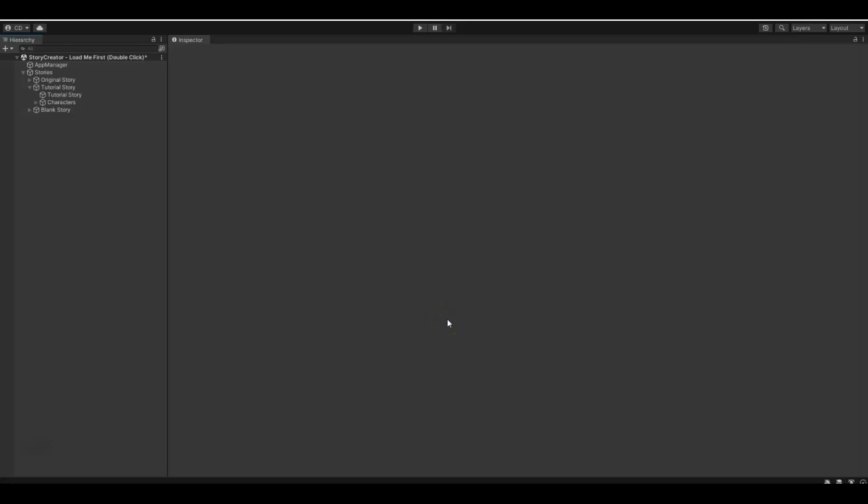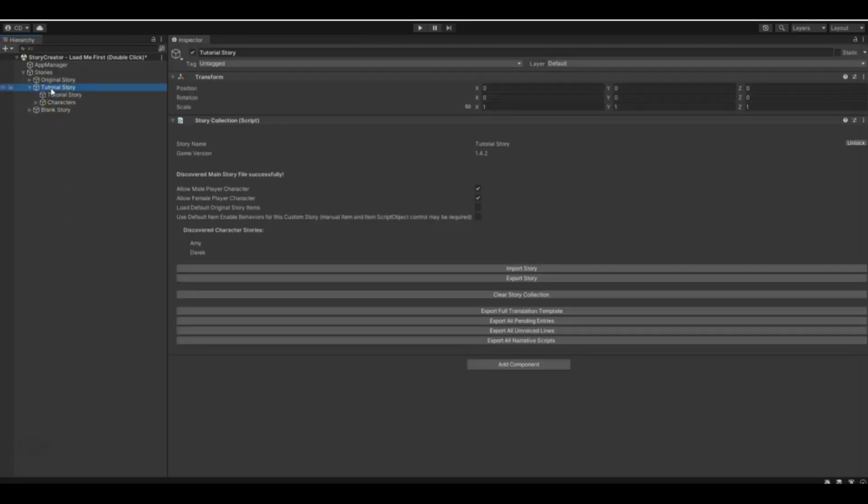Now, we're going to go ahead and take a look at how to playtest your story, which we can do by exporting your story and then loading it up in House Party so you can play through it. Now to do that, you're going to have to go to your story collection script, and down here you'll see Import Story and Export Story.